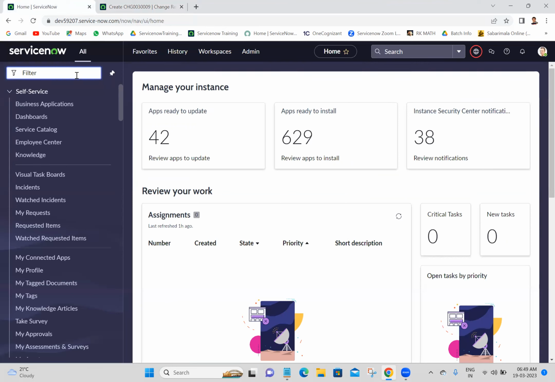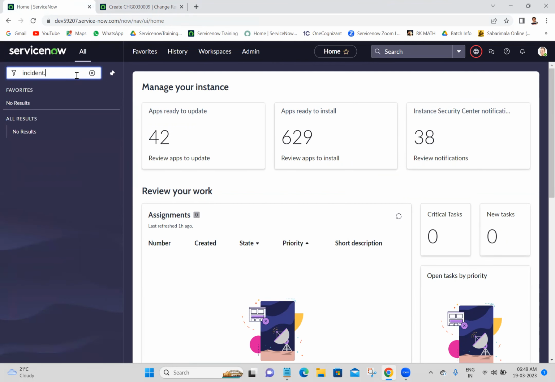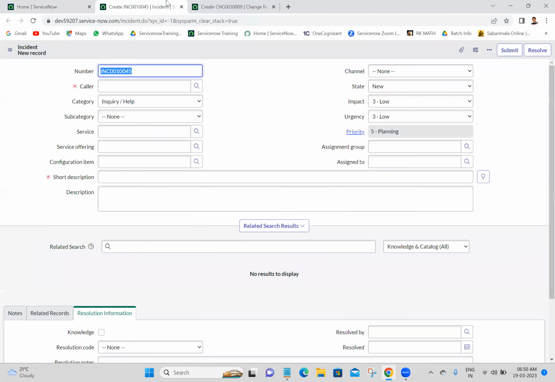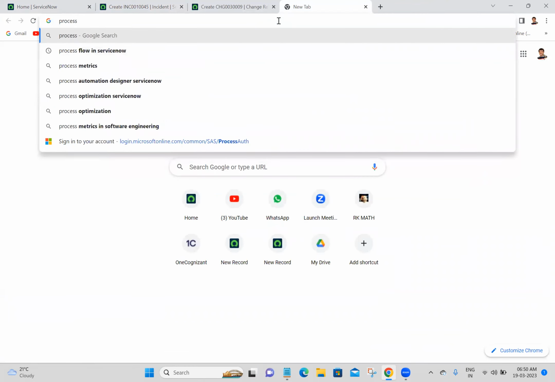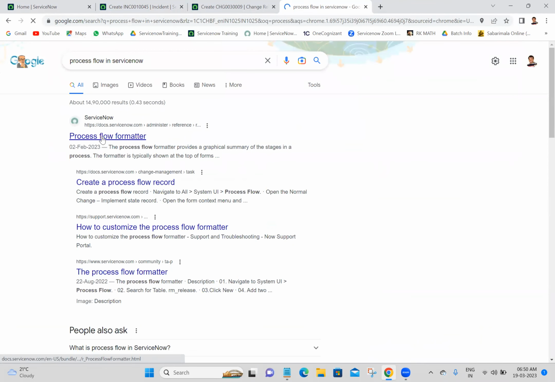For our incident table, we don't have any process flow. Now I'm going to create a process flow for our incident table. First of all, we'll note down the definition of process flow. Here you can see we don't have any process flow. I'm going to create one. Process flow gives a graphical representation of states at the top of the form.